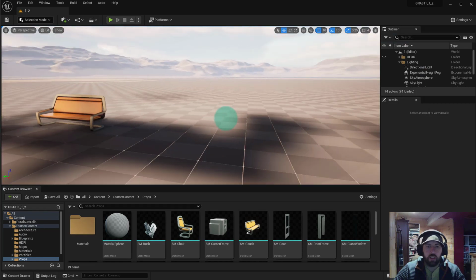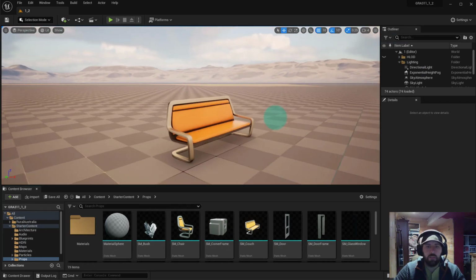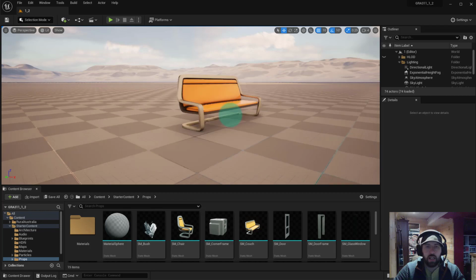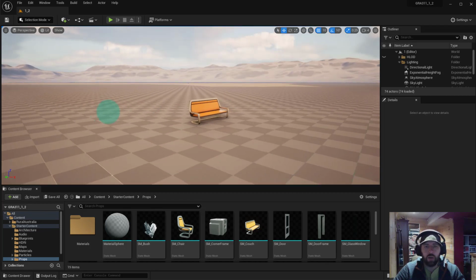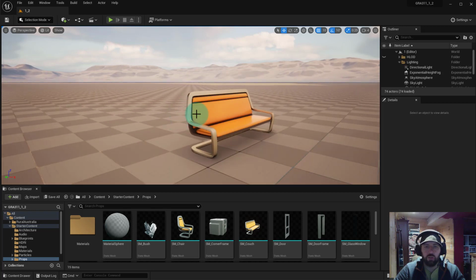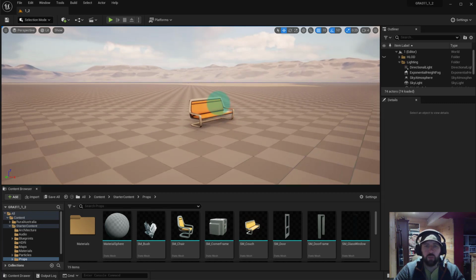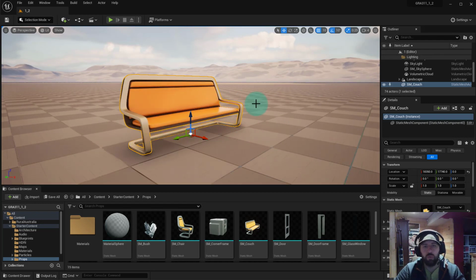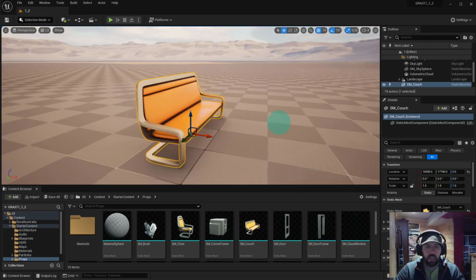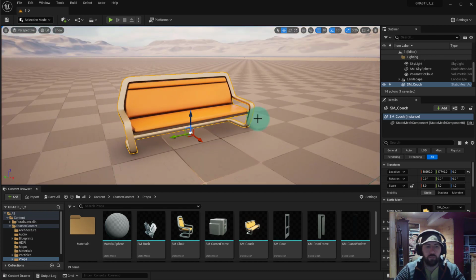So now if I hold Alt and click and drag, it will rotate. If I hold Alt, middle mouse click and drag, it will pan around. And if I hold Alt and right click and drag, it will zoom. I can also use the scroll wheel to zoom in and out. If I click on this bench or any asset in the scene and hit F, it will focus in on it, and I can move around.